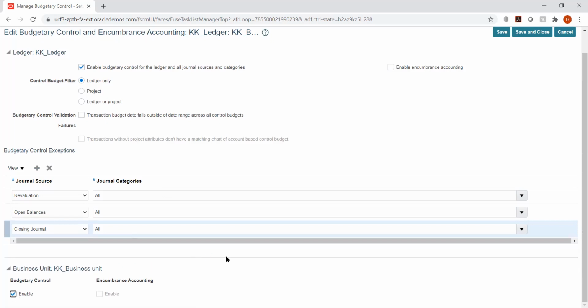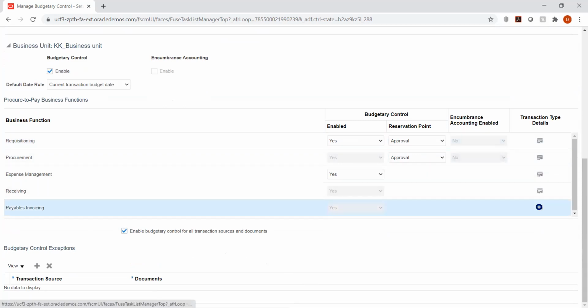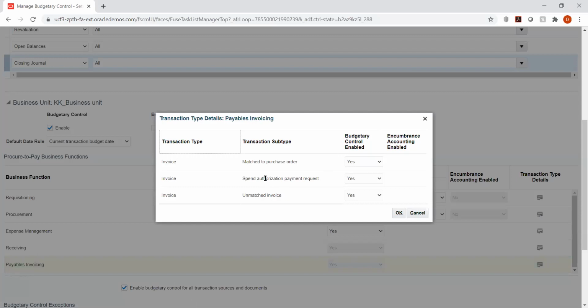I'll just enable it for the business unit as well. So for budget, here we have the requisition and the other things as well. Here we can see the detailed transactions, so let me click this one. Maybe I want to enable it for the invoicing part, but I can control even at the matching or the other things as well, like matching to a PO, which means I have a PO for this purchase order. For those, if I don't want to have the budgetary control, I can have it.